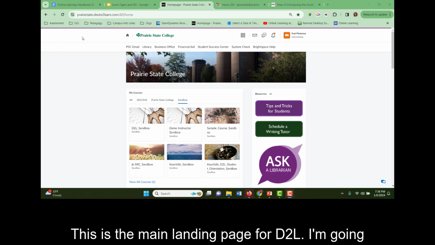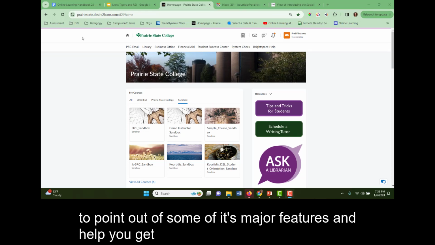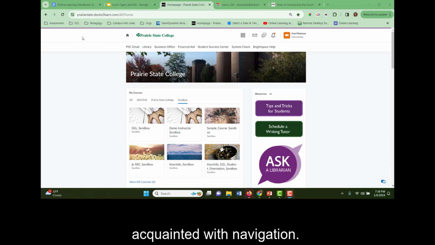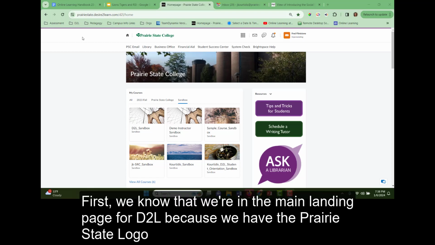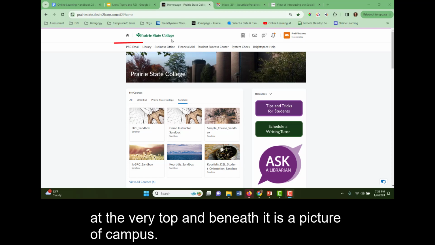This is the main landing page for D2L. I'm going to point out some of its major features and help you get acquainted with navigation. First, we know that we're in the main landing page for D2L because we have the Prairie State logo at the very top, and beneath it is a picture of campus.